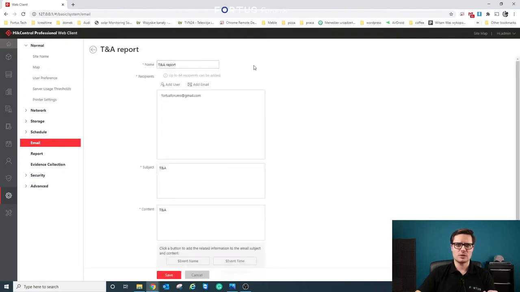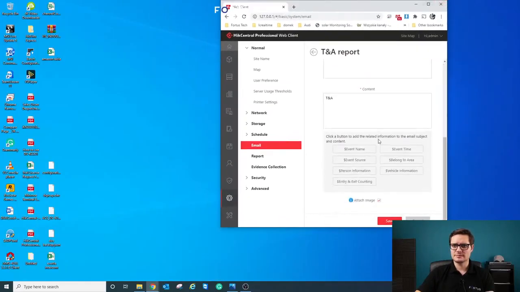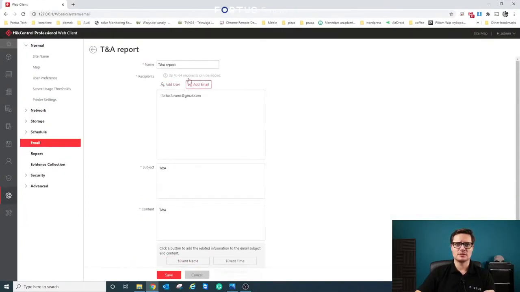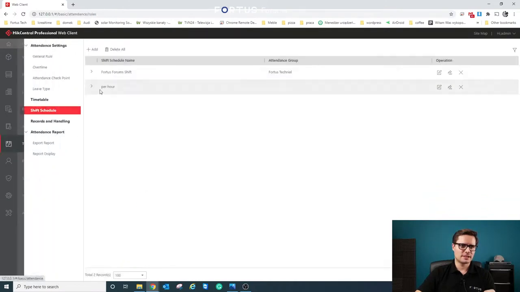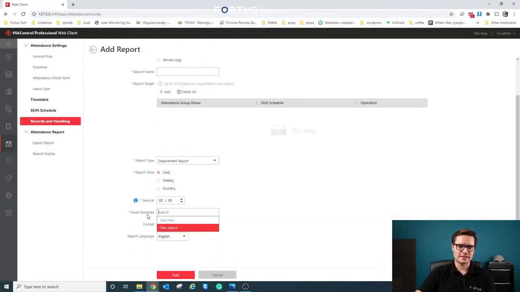I'll show you here what type of report it is. This is the time and attendance report, and that will send all the information about my time and attendance. Once I have the time and attendance and record handling, I can set the regular report and select an email template. It's going to be time and attendance, and particular people will receive that email. So you can choose who's going to receive that email eventually and what time it's going to be sent. As I said, it could be a daily, weekly, or monthly report if you need to.